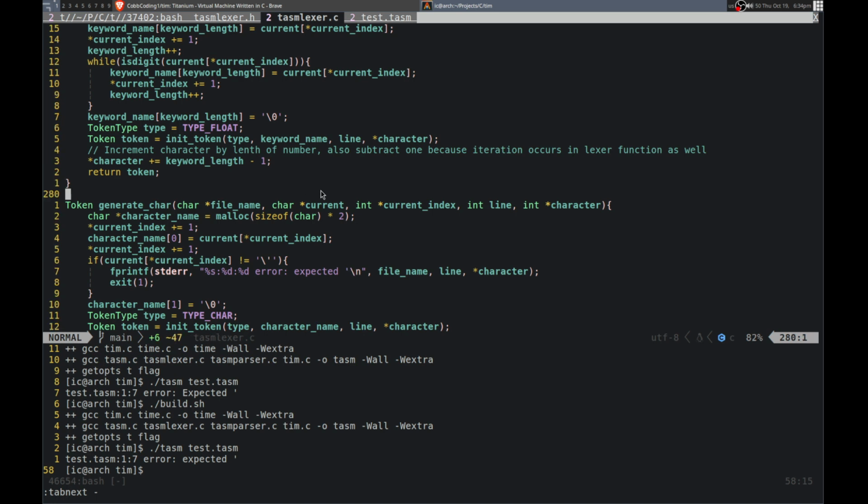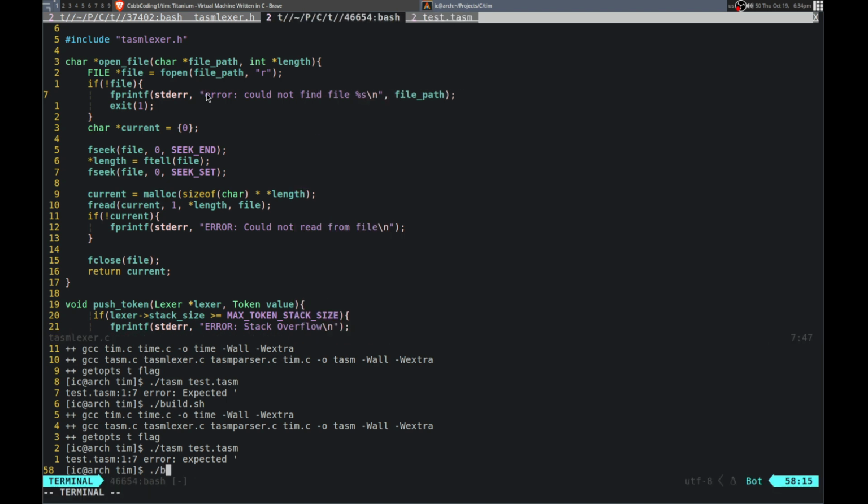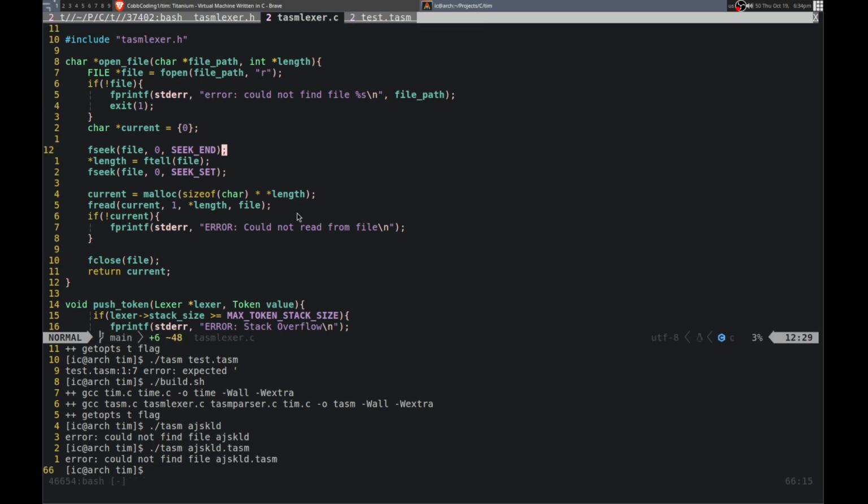So where else do we do this? It's there. It's there. Could not open file. So yeah, that is actually probably fine. Let's make it there. Could not, well, probably find file, because that should say if it's not found, right? So yeah, if we do tasm, could not find file, yeah. So that is good. Could not read from file.